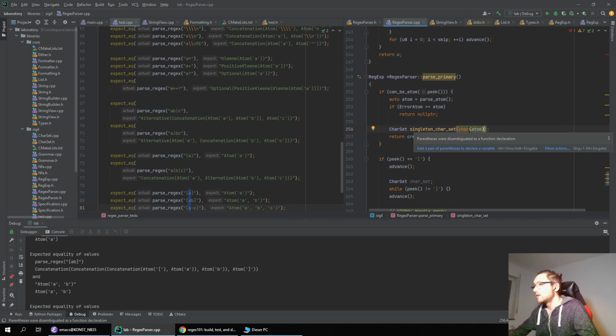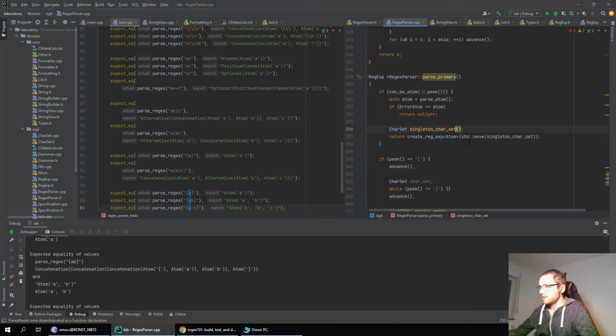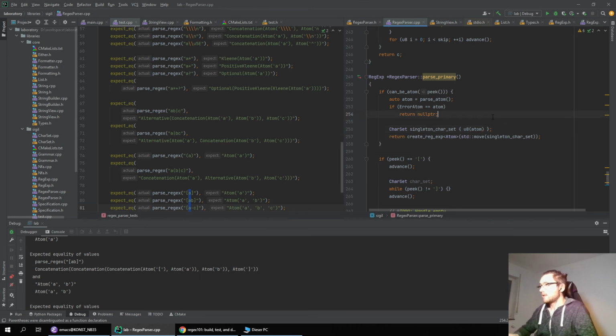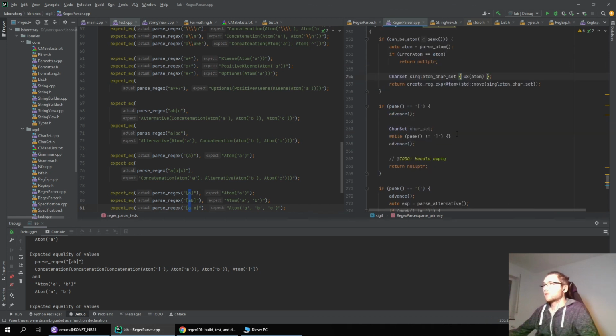Oh, I see. Oh, I don't want this. Let's call it using the braces. Should be fine. So now I can reuse this method.